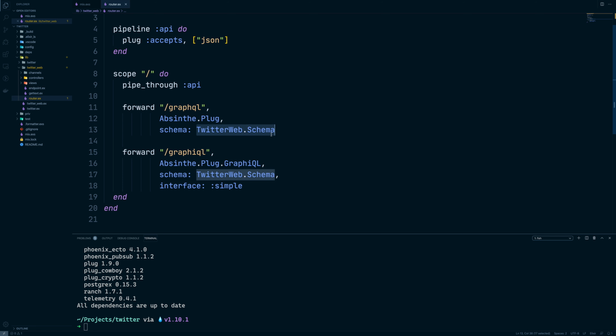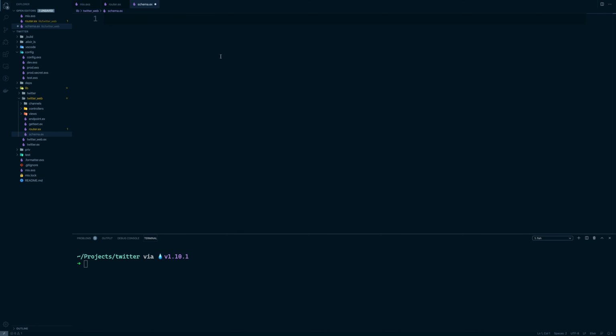Now let's start with defining TwitterWeb.Schema. So let's create a new file here called schema.ex. Now let's create our schema module. So it's a module, which means defmodule TwitterWeb.Schema. We'll be using Absinthe.Schema, and we'll create our first query. It's going to be a hello world query. I know, so typical, but it's the easiest way to get us up and running and to see if our configuration and everything else works fine.